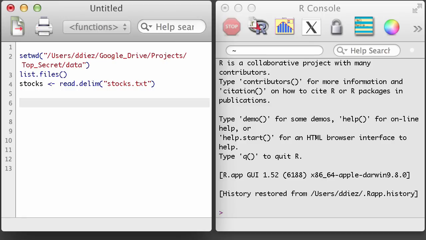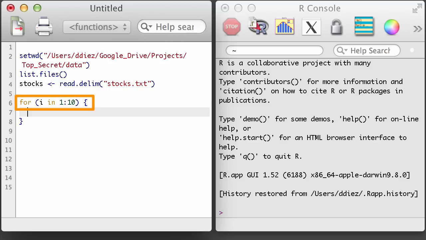A second key programming tool is the for loop. A for loop is a structure used to execute a set of code repeatedly. The for loop statement specifies an index over which the loop is computed. For example, here I'll execute a for loop using an index called I.